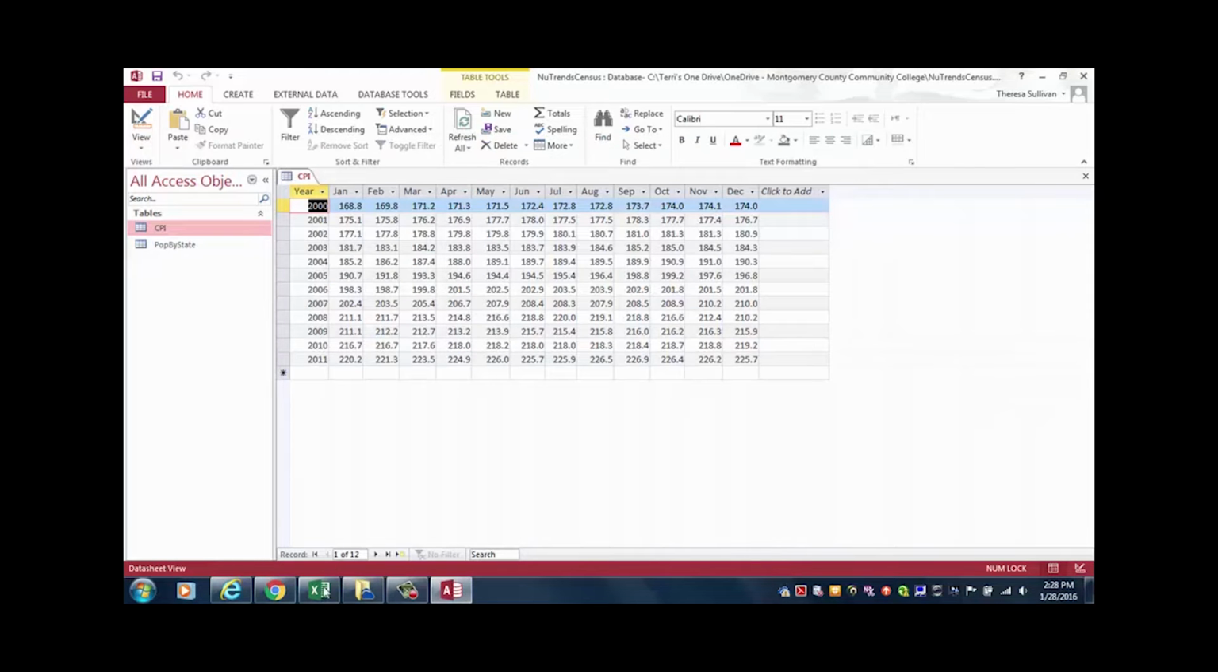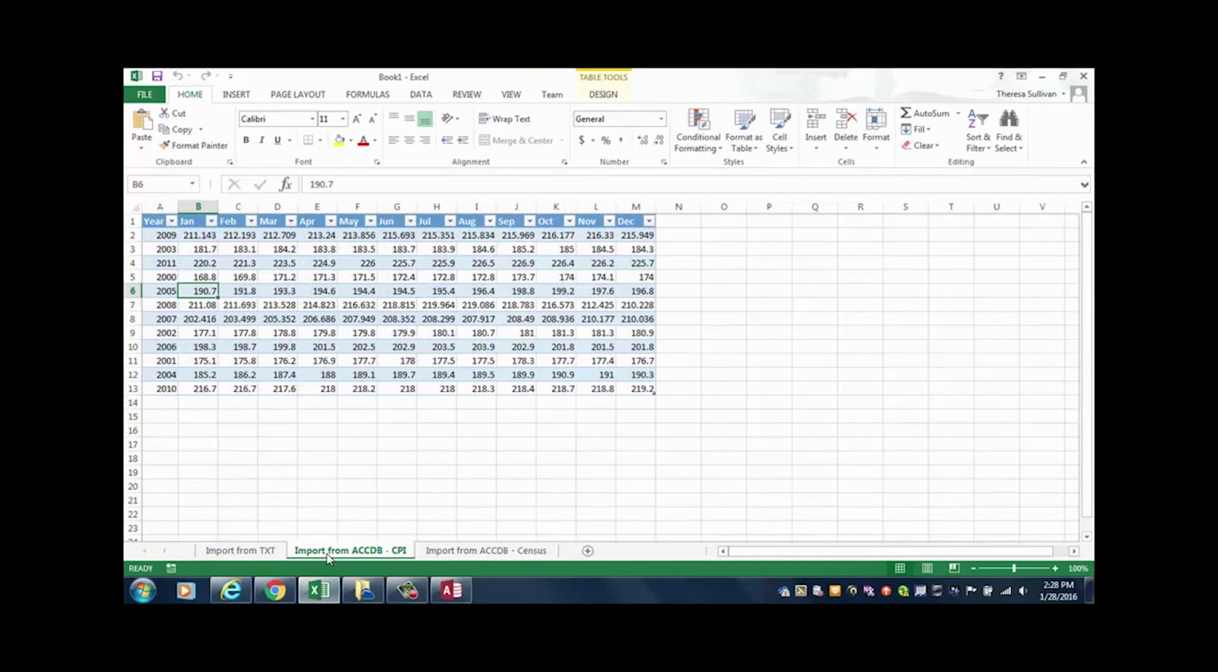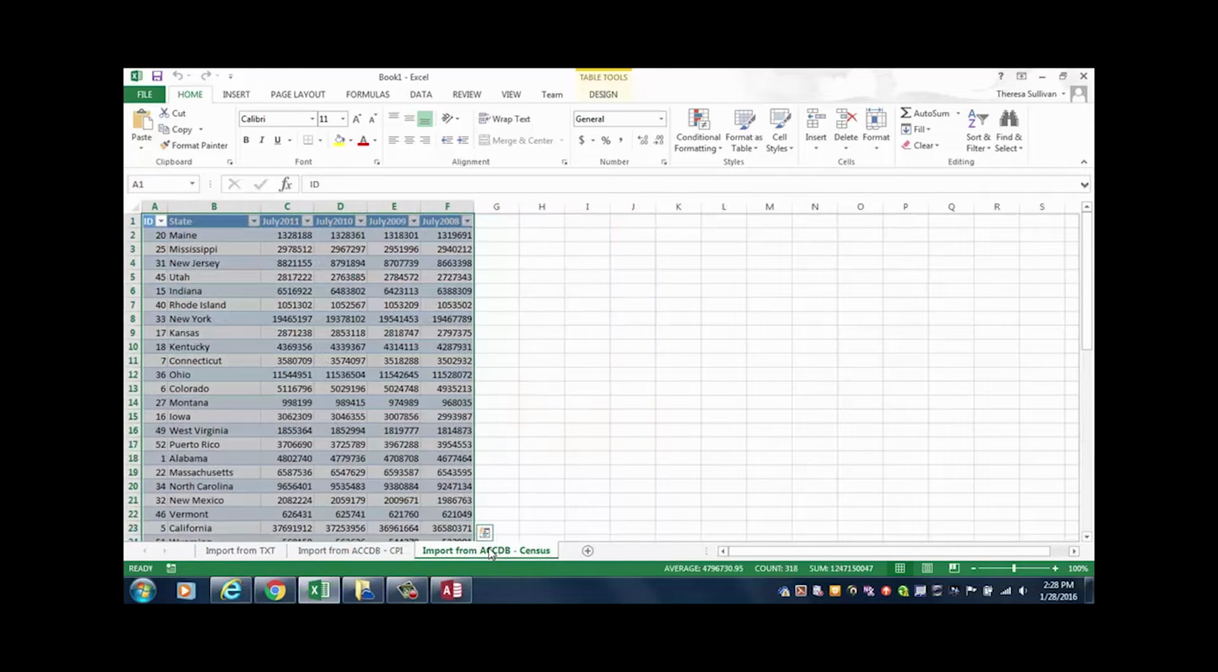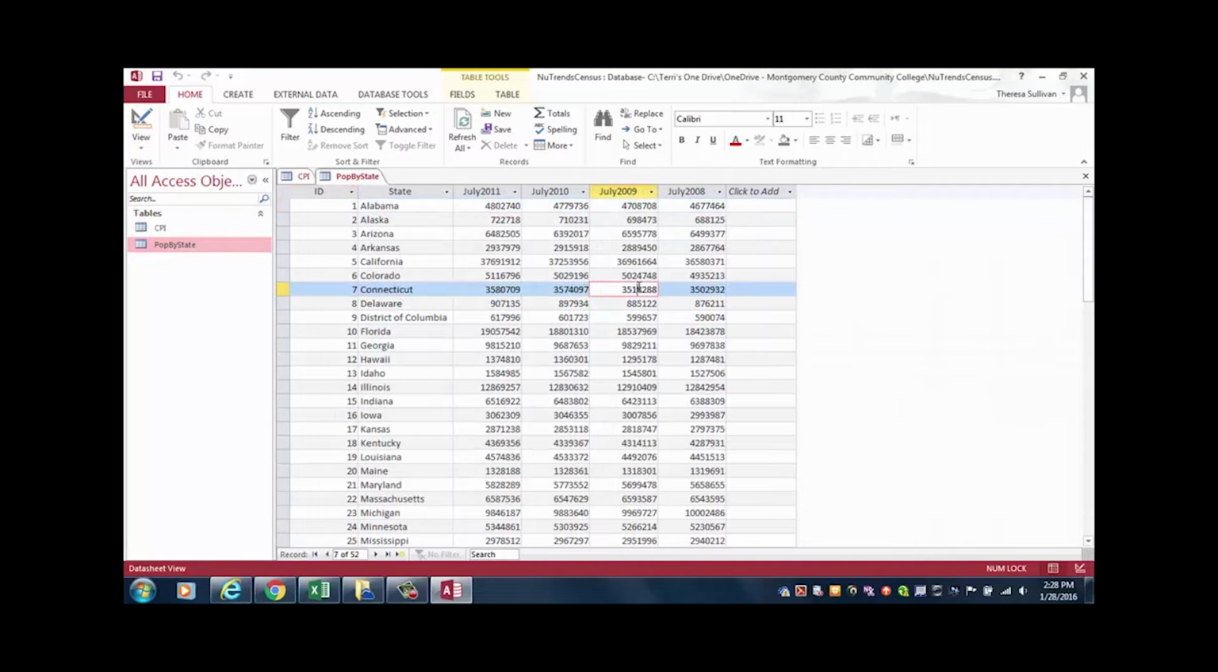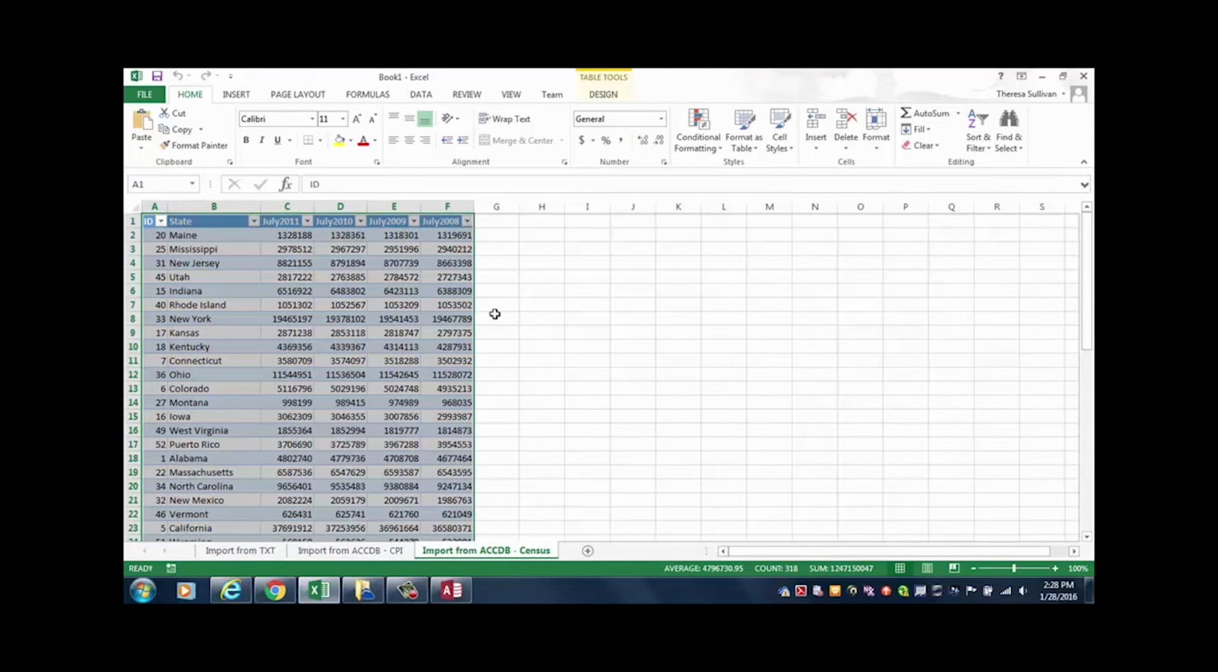So I'll flip back to Excel. You can see they correspond directly here. And next we'll show you what the census data looks like. ID, state, and then census data for July 2011, 10, 9, and 8. So there we go. Again, showing that integration and ability to connect the two programs.